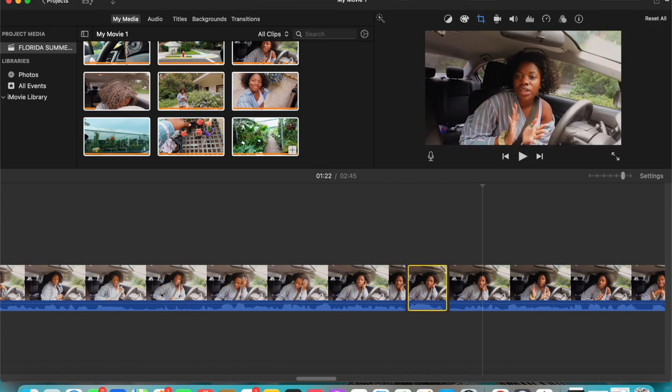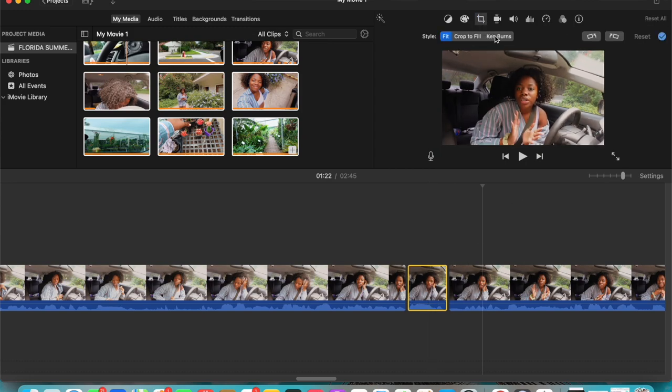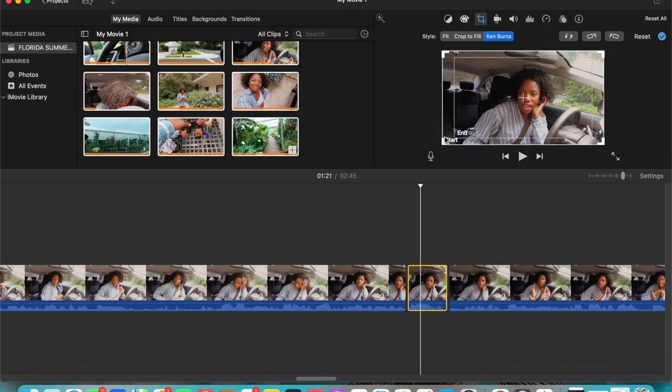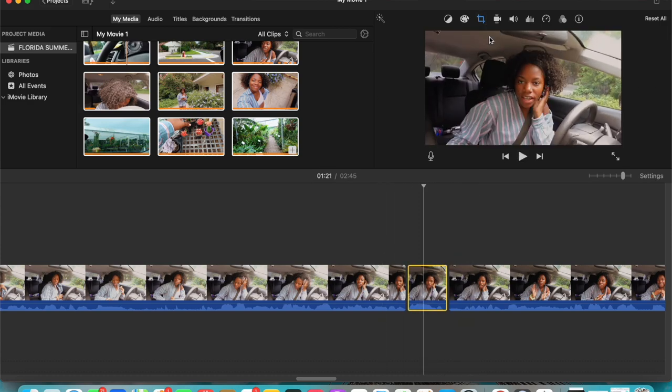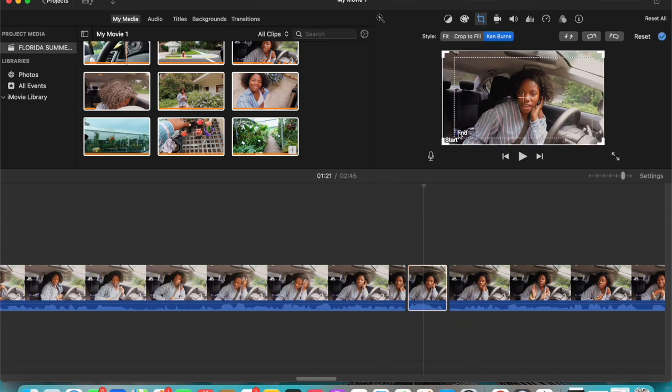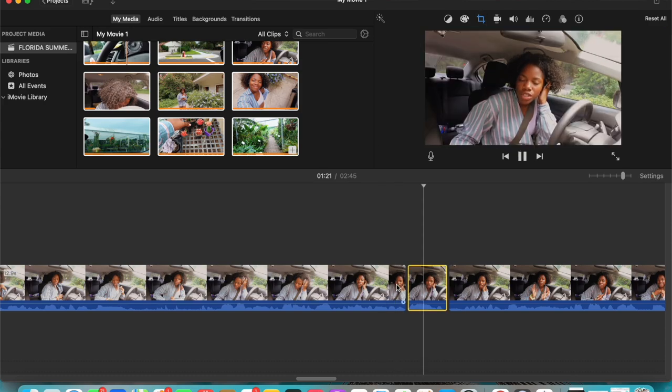I'm gonna go ahead and reset this and do the same thing, but this time it's gonna be a slow zoom, which is called Ken Burns. Click it here, and this is where the Ken Burns is gonna start, and this is where it's going to end, and it's gonna look like this. Now you can also do it opposite, so if you wanna start it zoomed in and then zooming out, you can do that as well.